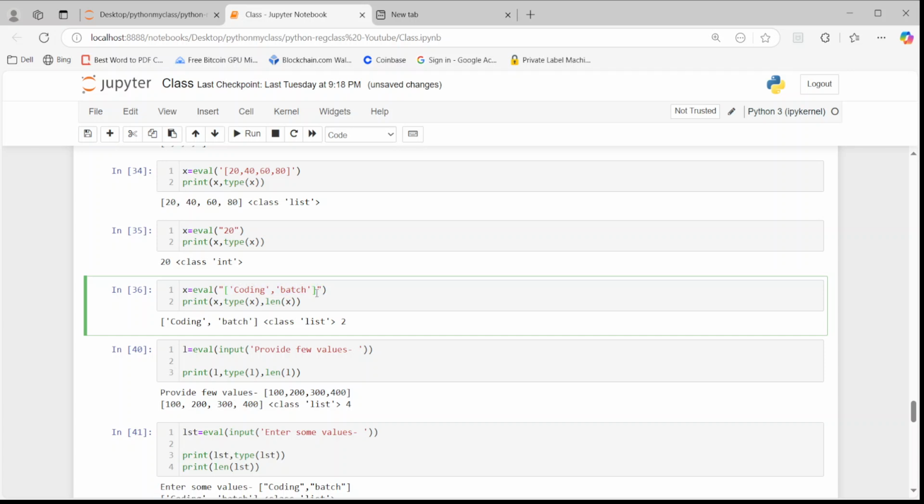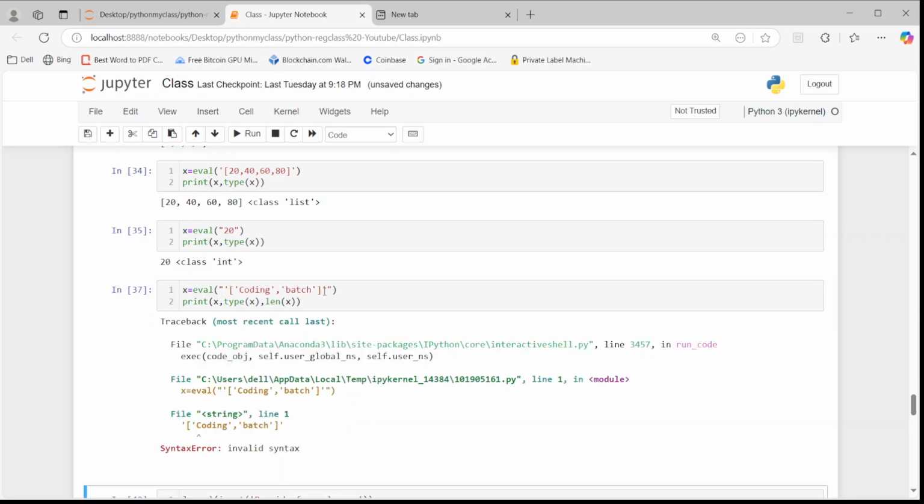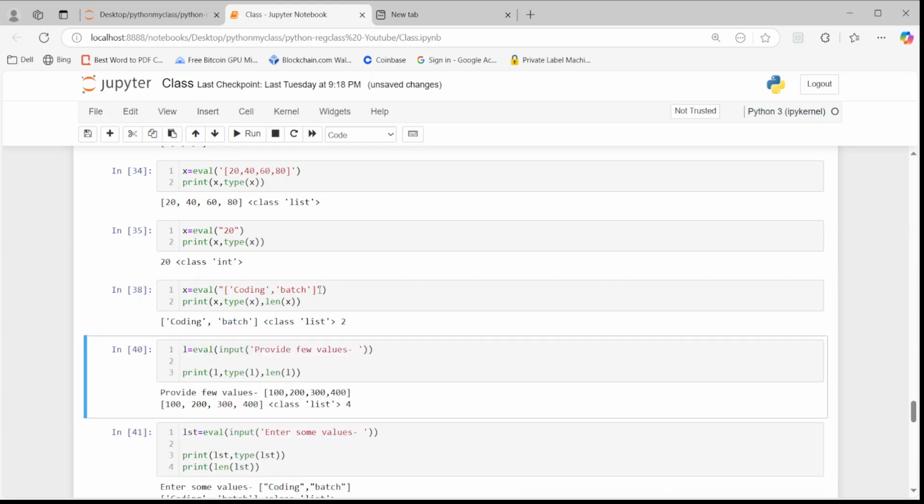Okay. Now, instead here, if I would have given something like this, then you will get an error. Okay, so directly inside the eval method, I am passing a list containing two string values. This is the first string value, which is the first element. This is the second string value, which is the second element.